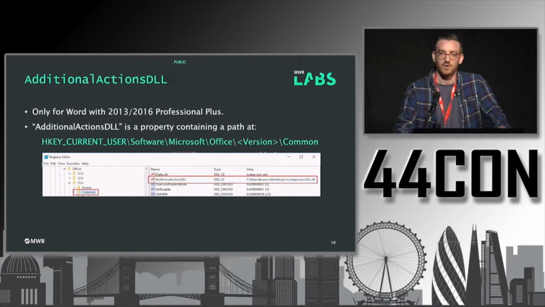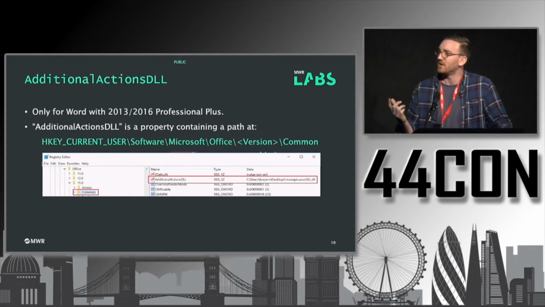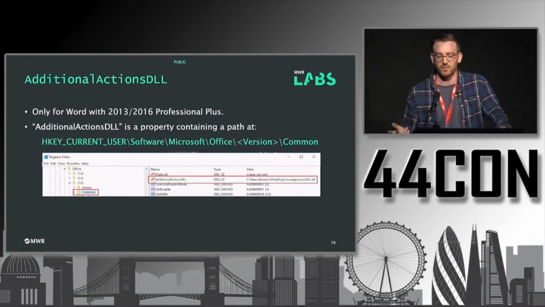It does, however, only work with Microsoft Word 2013 and 2016. It's interesting to know that the registry key location is actually not specific to Microsoft Word, but it only does work with Microsoft Word. The reason for that, I'm not really too sure, but it is Word specific.